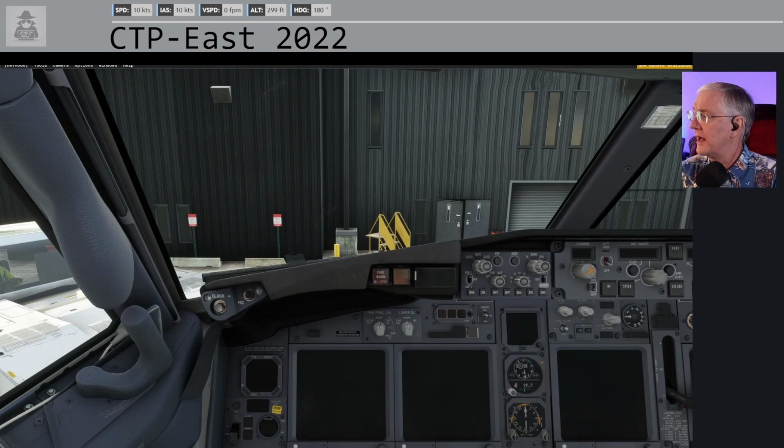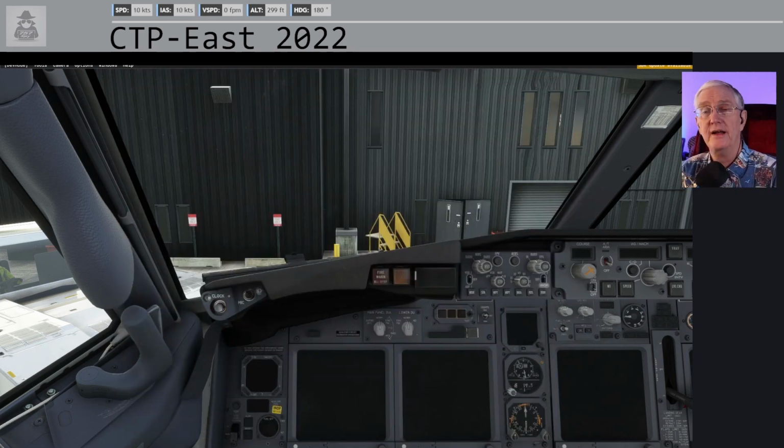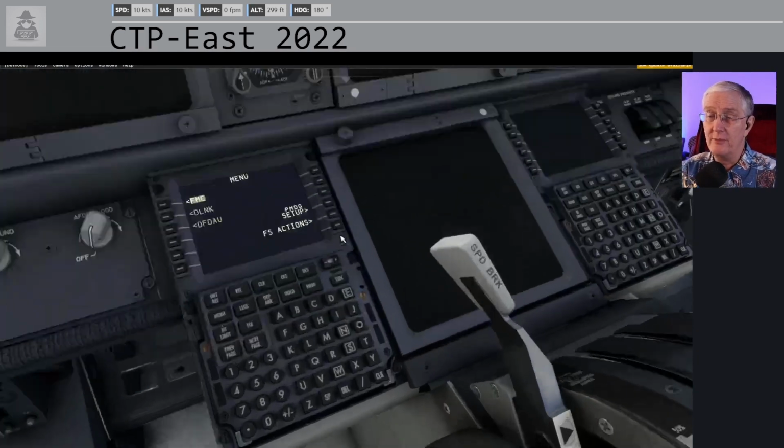All right, so we got that going out there. Let's go ahead and call it up and take a look at the numbers. So for this flight today, I got to load 46,927 pounds of fuel into this bird. Let's see if we can do that. So come on down here.